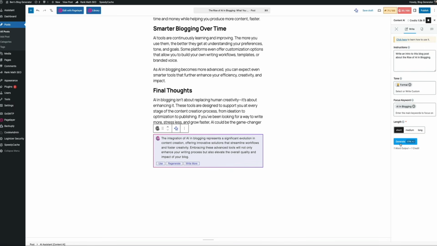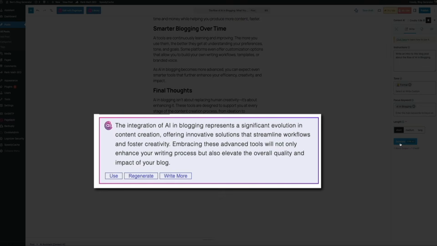And after a few seconds, it will produce a well-written, SEO-friendly paragraph that fits your topic and tone. And here you could see the Content AI generated an intro that ties perfectly into the theme of the article, highlighting how AI is transforming blogging and content creation. From here, you can click Use to insert it directly into your post, or select Regenerate to create a different variation if you want to try another version.